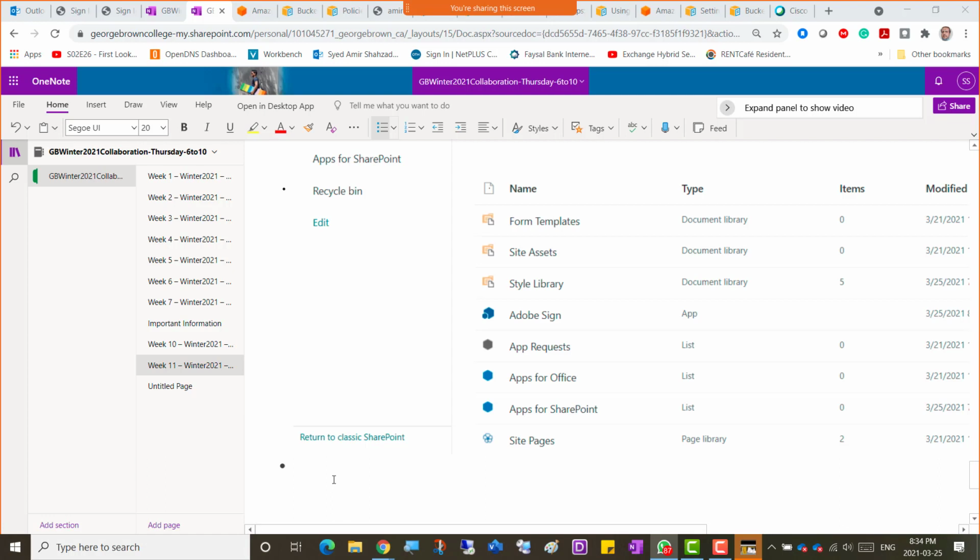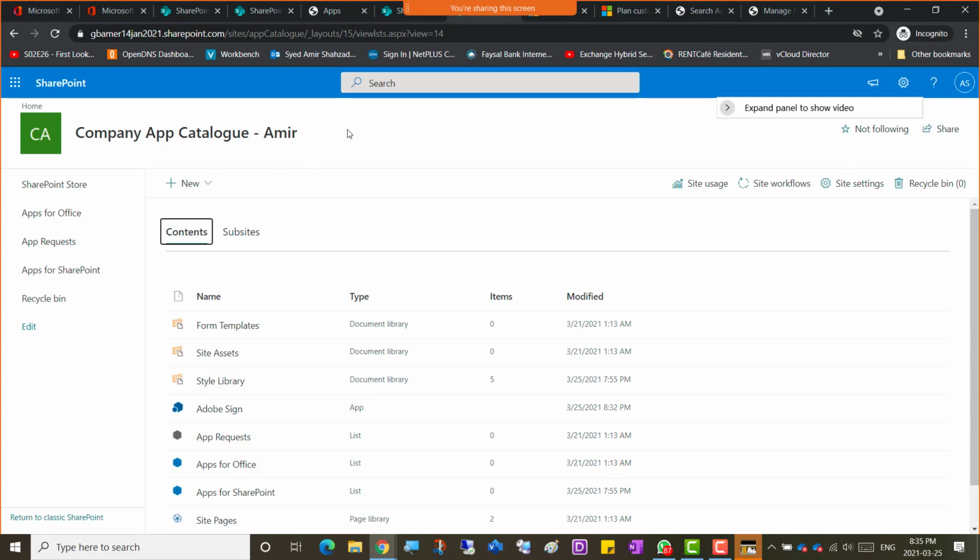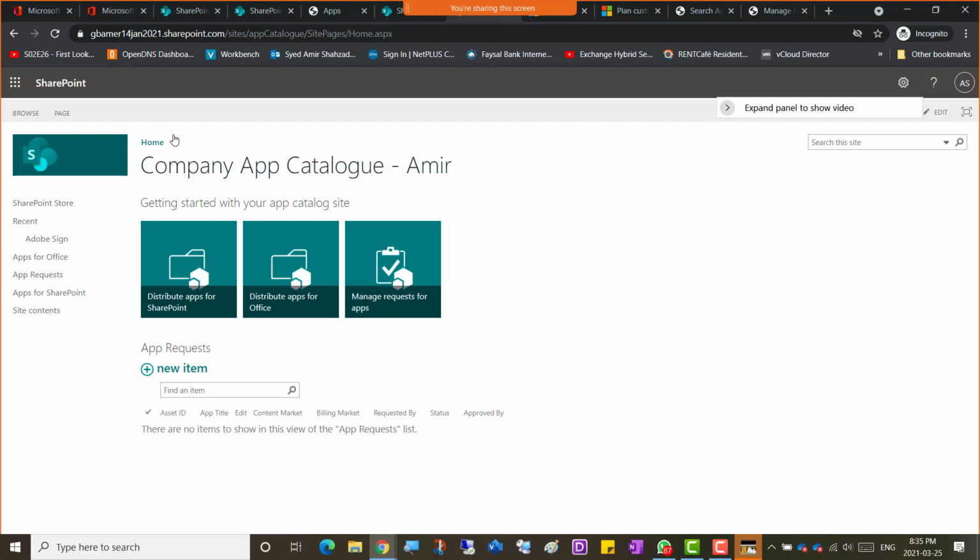All right, so if we go back to this here, the app has been added to the app catalog, and we can just keep on adding. Now we could go back to the home page of the app catalog, and there's a distribute apps for SharePoint written there. There's a distribute apps for Office written there, and manage requests for apps.